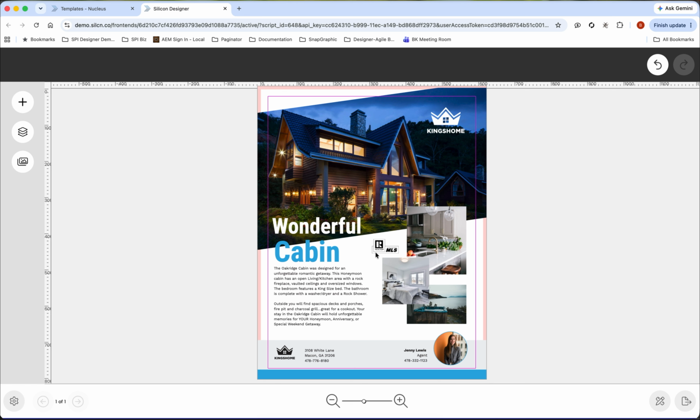It is object by object capable, so you'll see this item here gives me a lot more control where I can actually move that image around within the frame. So that concludes our demo of the Silicon Designer template markup tool and the process of making that editable in a browser. Thank you very much.